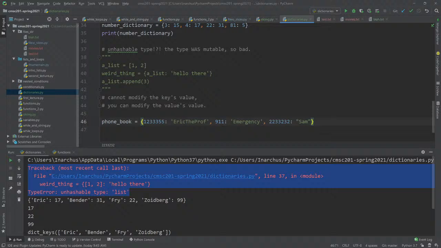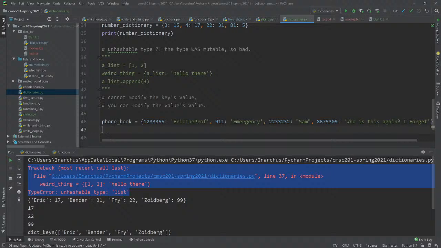Yeah, that's a good number. 8675309. Who lives there? I forget. Okay, so basically this is like a phone book where if you look things up by the number, you get whoever or whatever was at that number. So this would be a good use of a dictionary.